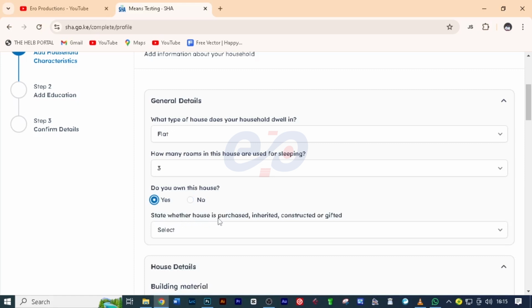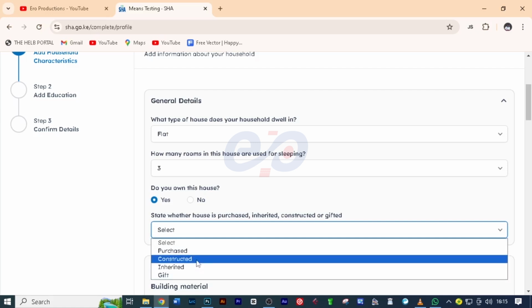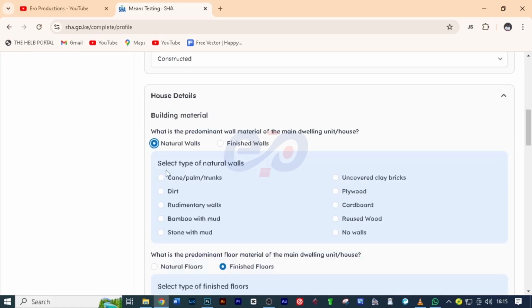And here, state whether the house is purchased, inherited, constructed, or gifted. For this case, it's constructed, so I'll have to click on constructed. Building material, they want to know the type of material you used. For the walls, these are natural walls, so I'll click on natural walls. And here, select the type of natural walls. I really don't know why they're asking this, but anyway, we'll have to select.